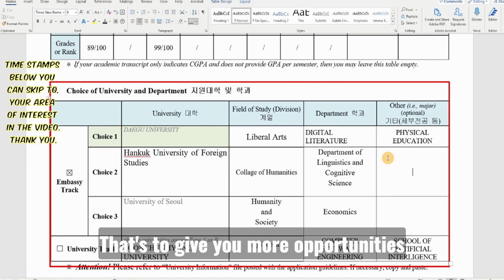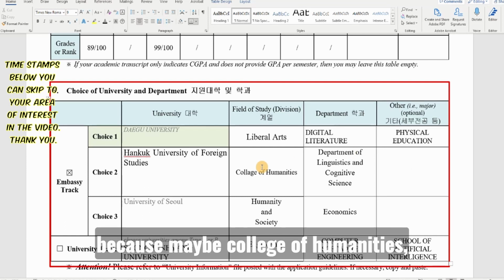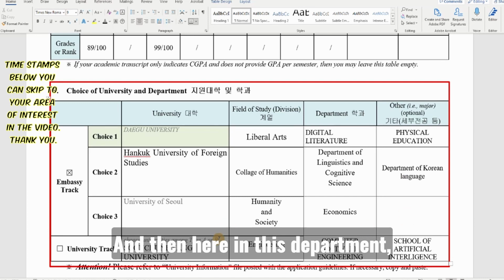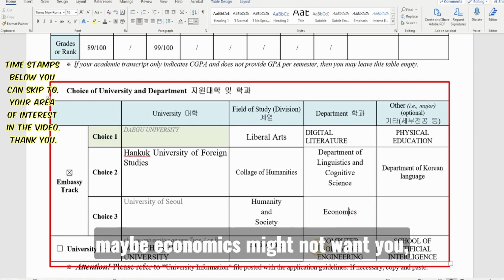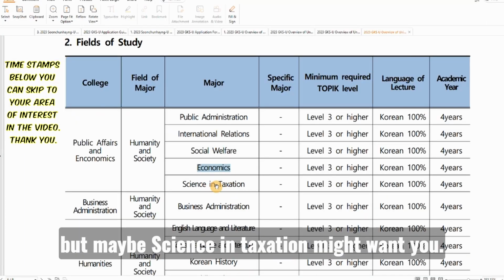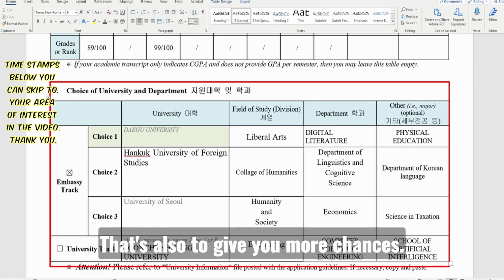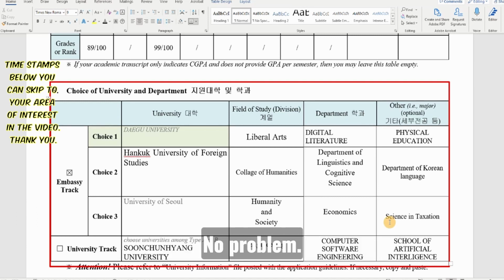That's to give you more opportunities because maybe College of Humanities, Department of Linguistic and Cognitive Science might not want you, but maybe Department of Korean Language might want you. And then here in this department, maybe economics might not want you, but maybe science in taxation might want you. So go down, write science in taxation. That's also to give you more chances. So fill it out, no problem.